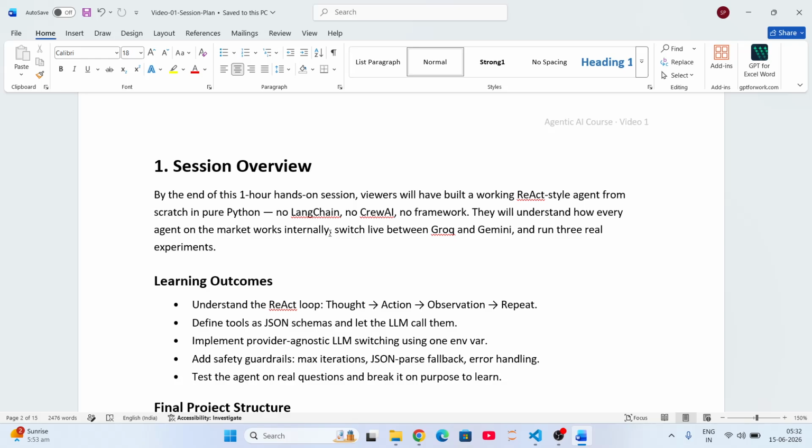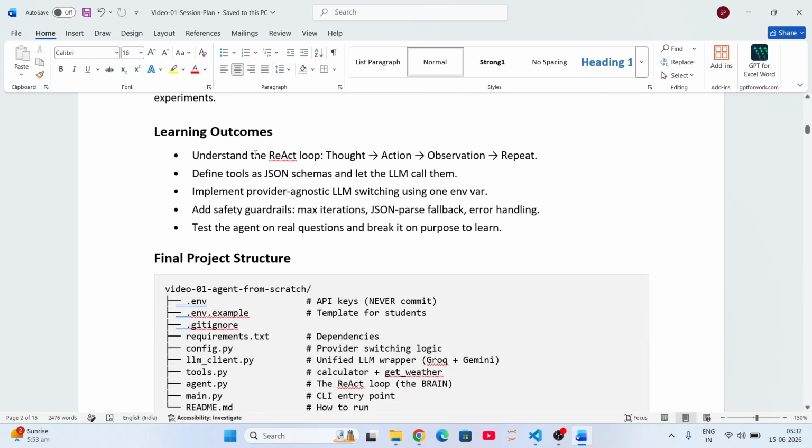We also have a few structures for the project. We are going to understand the ReAct loop: thought, action, observation, repeat. We are already ready with each and every theory concept, but we must move further into the practical, hands-on part. We are defining the tools as JSON schemas and then letting the LLM call them. And we are switching between one LLM and another.